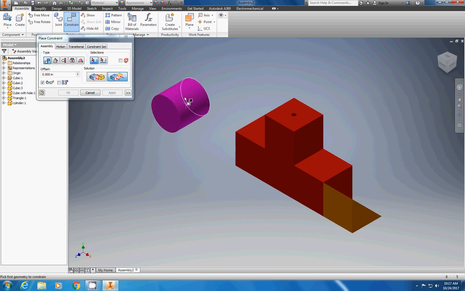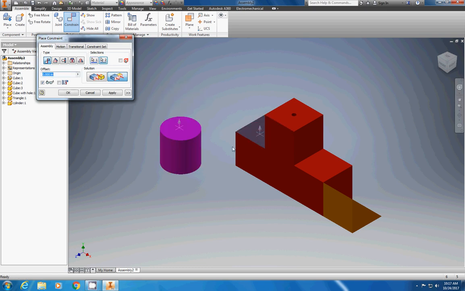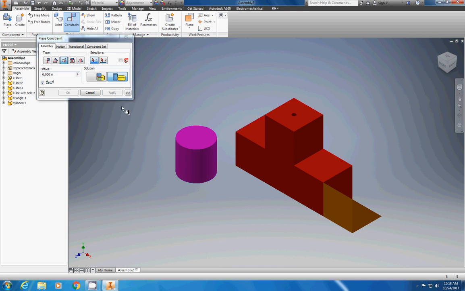And our last thing is this cylinder. So we got to stand it up. So we go flush the tops, and it should stand it up. We hit apply. Now this is something new here, tangent. It connects a line to a circle. We hit apply. A line to a circle.